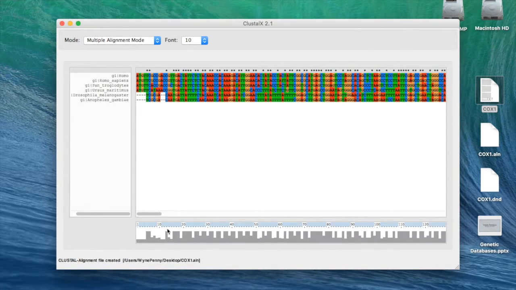You can see it was working away there. And now this program, Clustal X, has aligned our sequences. And this is where we have obviously the names of our particular species here. So we've got the Neanderthal and modern human. And now we can actually begin to see where the differences in this gene might lie between different species.